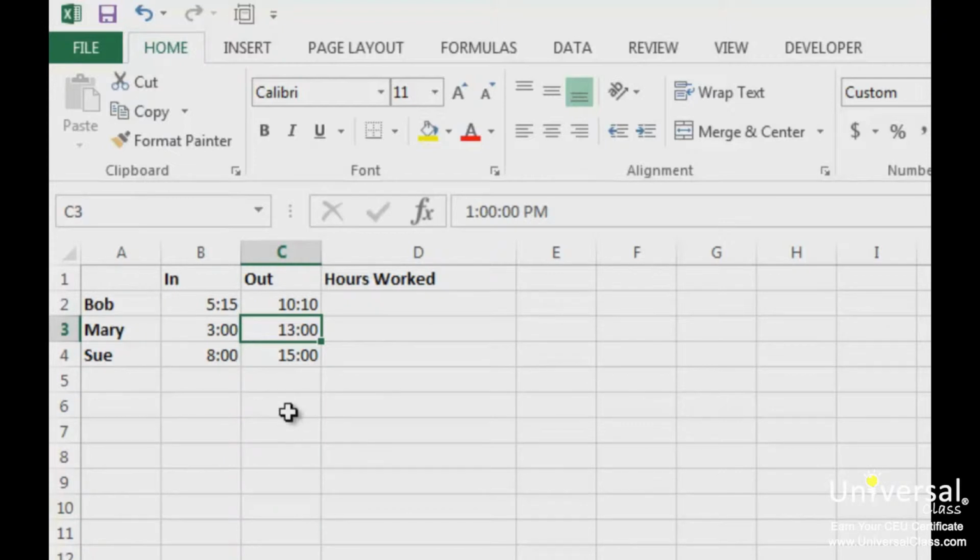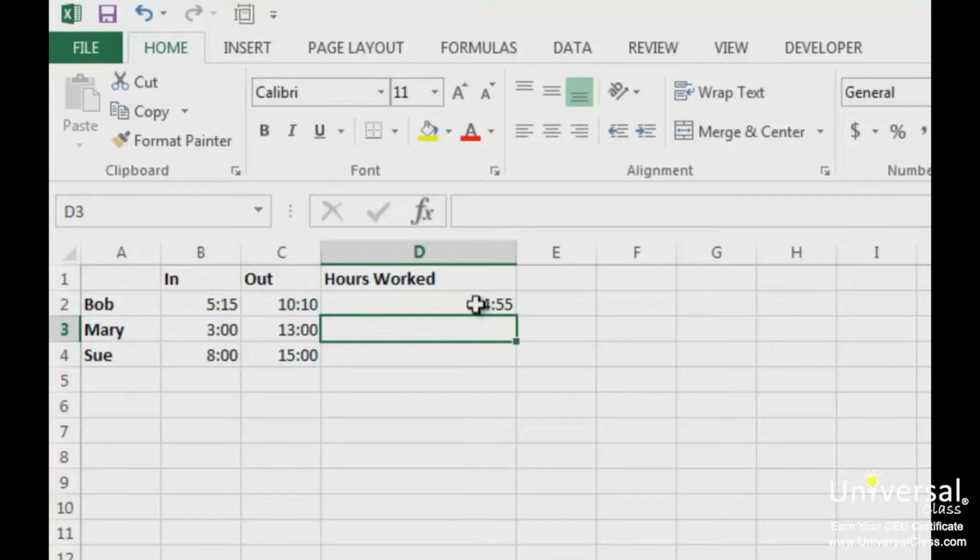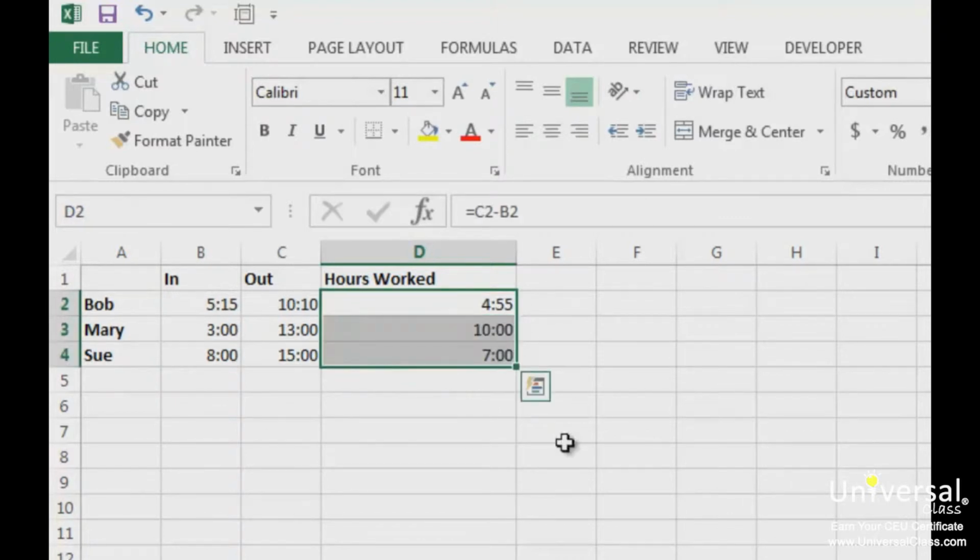Next, we're going to calculate the number of hours worked for each employee. We did this in the last section, so we're just going to go ahead and fill in the formula and let Excel perform the calculations. To do this, we go equals the out time minus the in time. To copy the formula, we can drag it down to these two cells here.